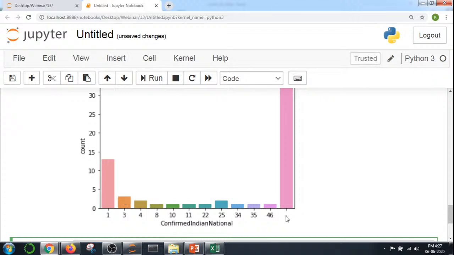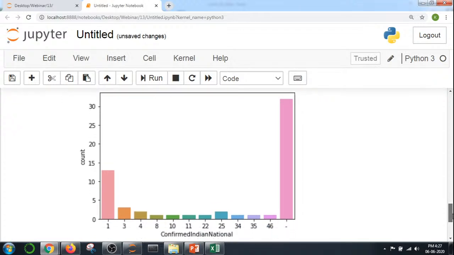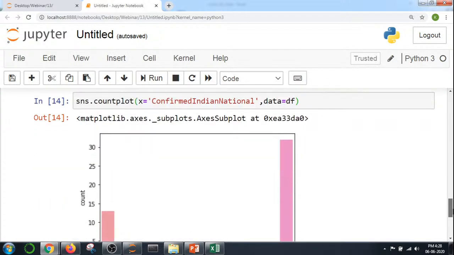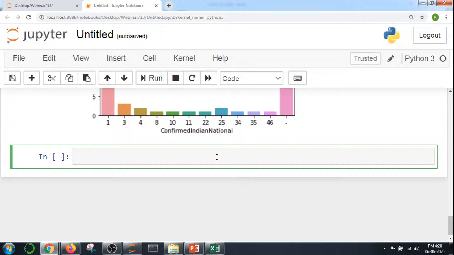So here at the last I have some hyphen. In my data set, instead of a null value I am having a hyphen. Instead of null value they are having hyphen. So if I check null values also, it's not showing any null values.